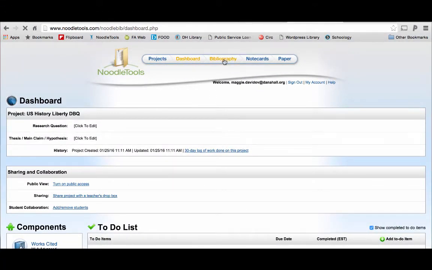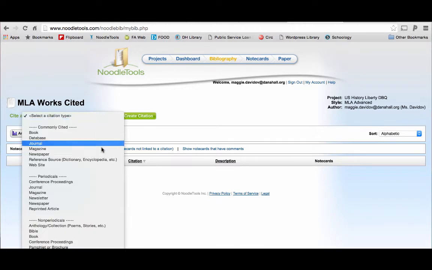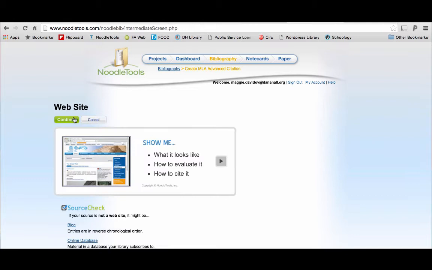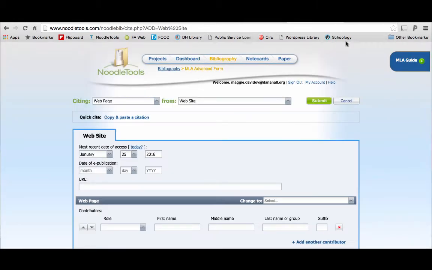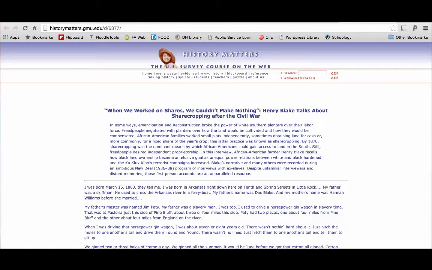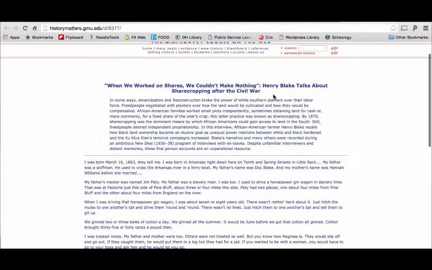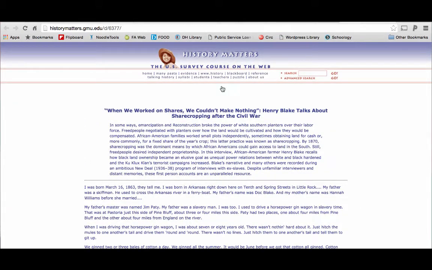Now you're going to click bibliography and open it up. So the first citation is a website citation. Create citation. Continue. Now we have the website. So first thing it asks us for is the date of e-publication. When was this site, History Matters, last updated?